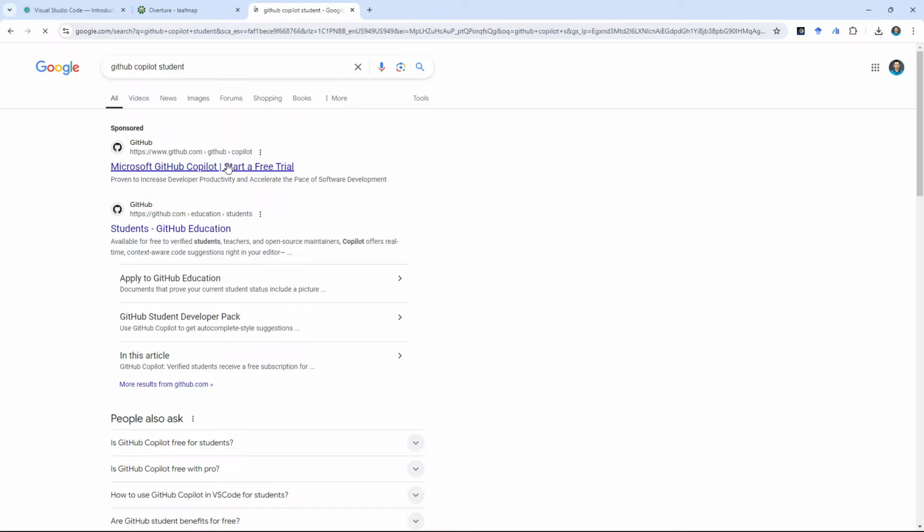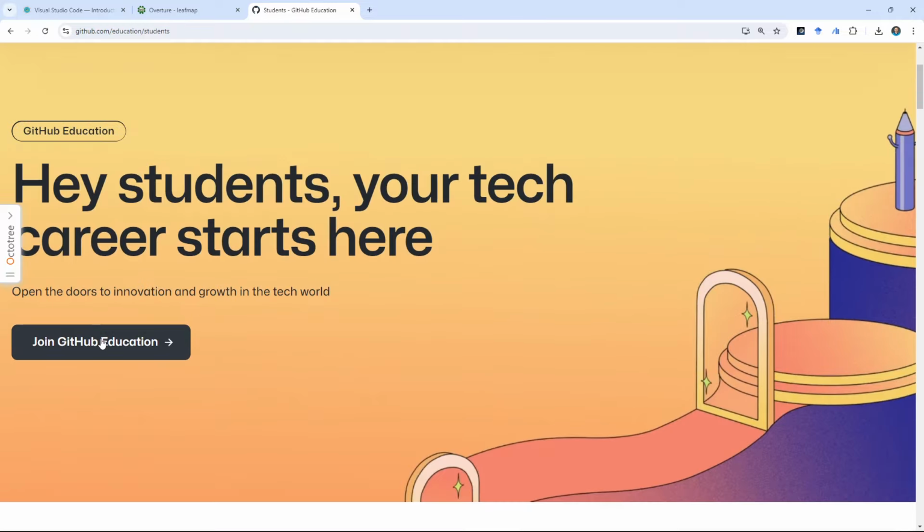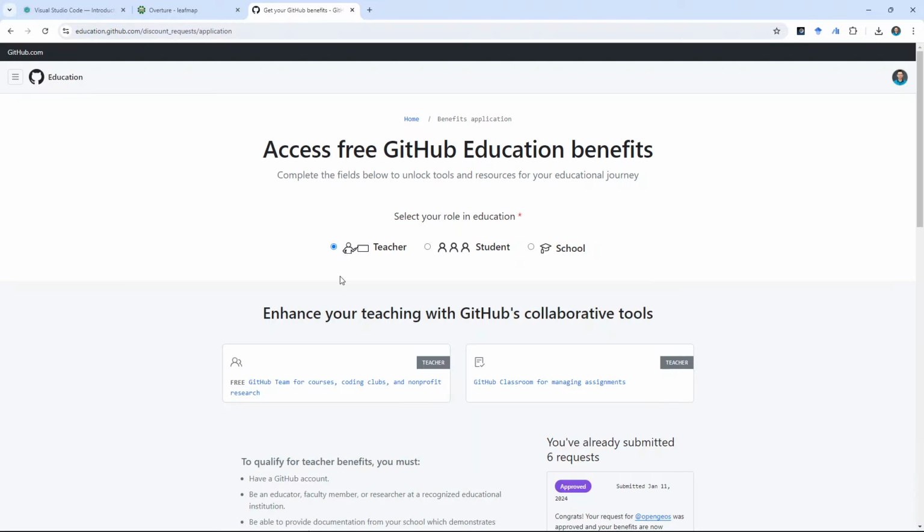Then from here, students, GitHub Education. You can join GitHub Education, and then I think you need to verify your student status. I'm the teacher. You select the students, and then just follow the instructions to be verified. Then you will be accessing this one for free. Otherwise, you have to pay.